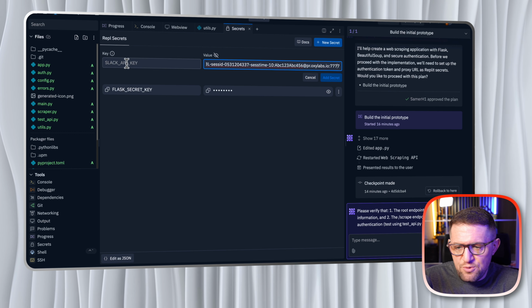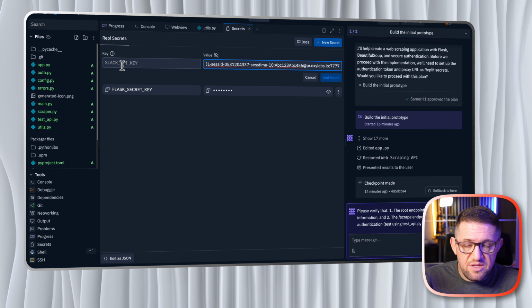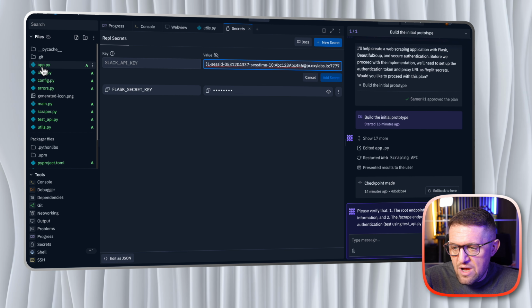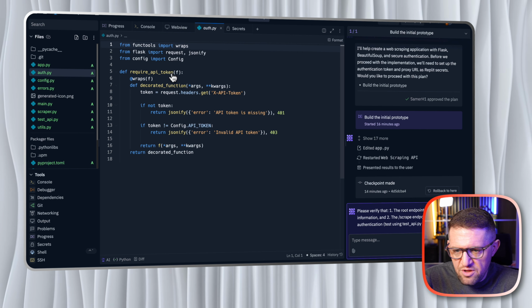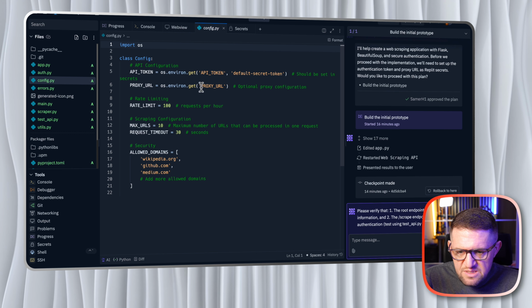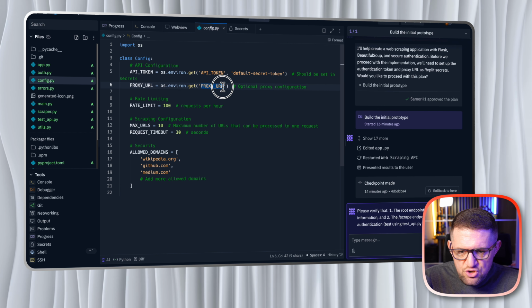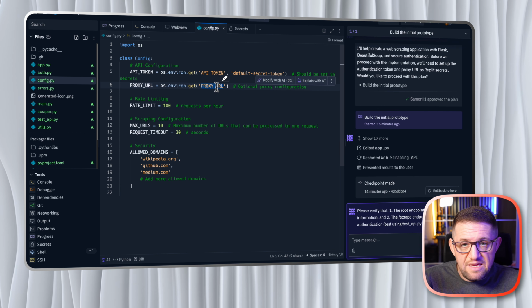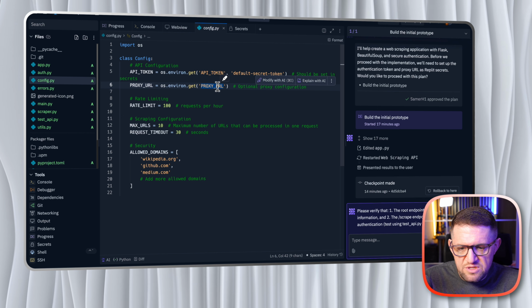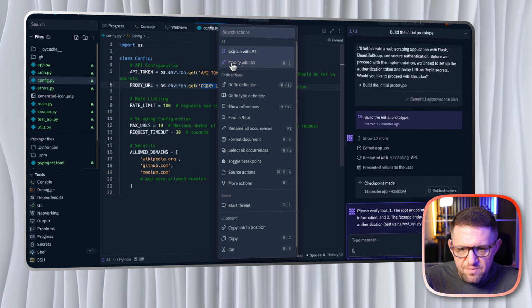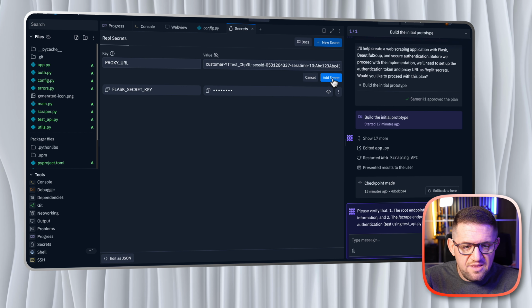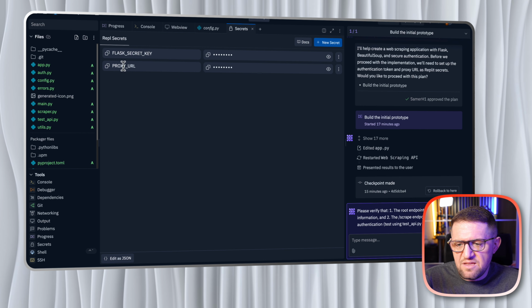Now, before I put the key for this secret, let's go back to app.py, or I think it's in auth. No, it's in config. This is the name I should use for that, or the key I should use for that secret, proxy underscore URL. So I'll copy it, go back to secrets, and then hit add secret. So now I've added the proxy URL.